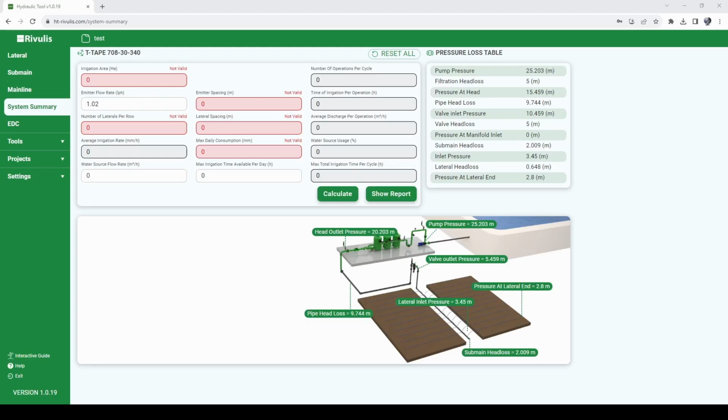After we designed our lateral, submain and mainline, we need to go over to system summary to check if the flow rate that we have is enough to irrigate the full area that we want to irrigate. So head over to system summary and fill in the information that we see here in red.